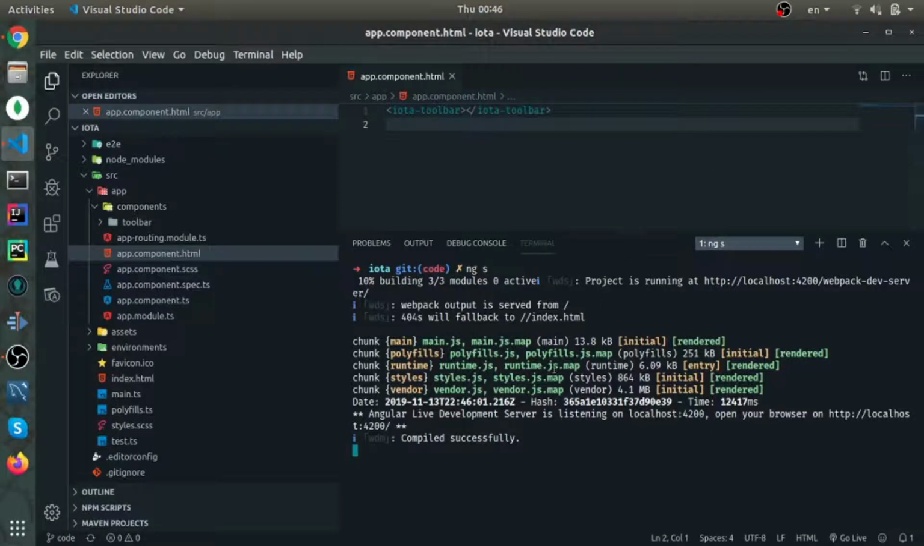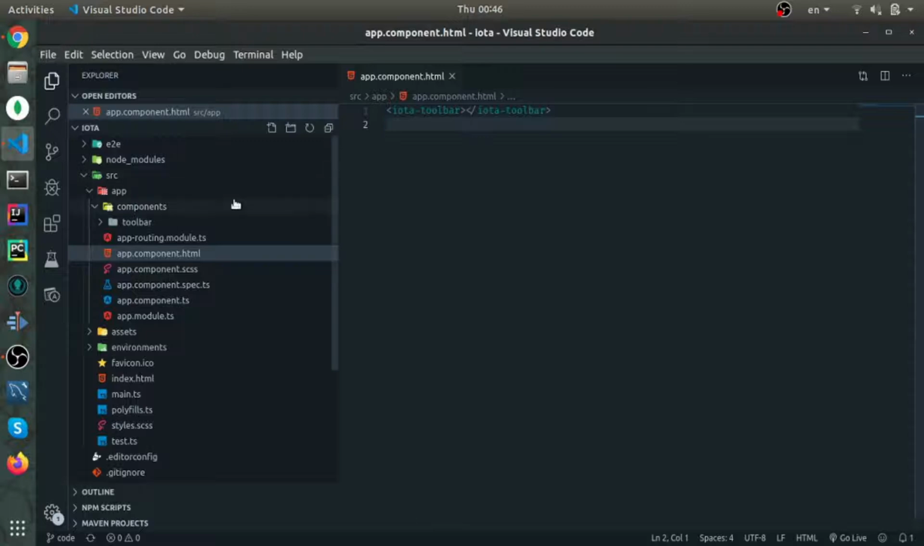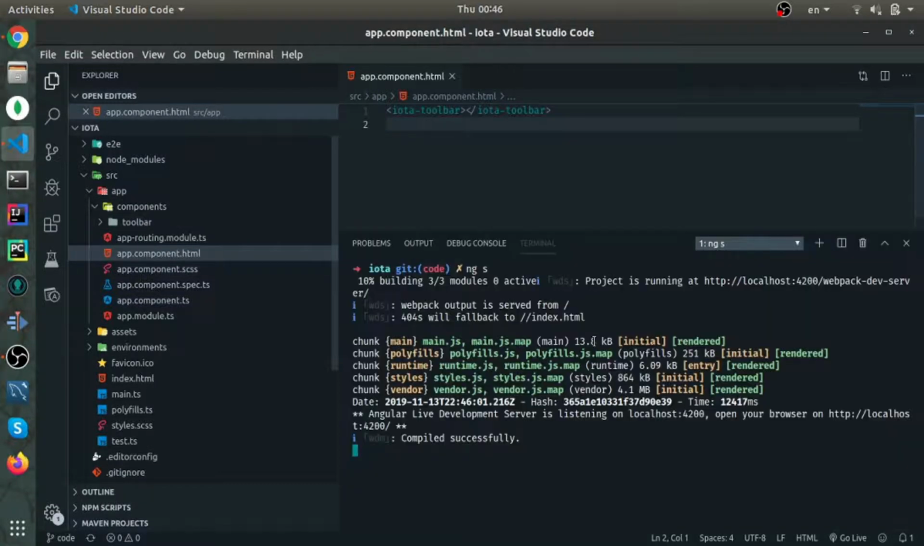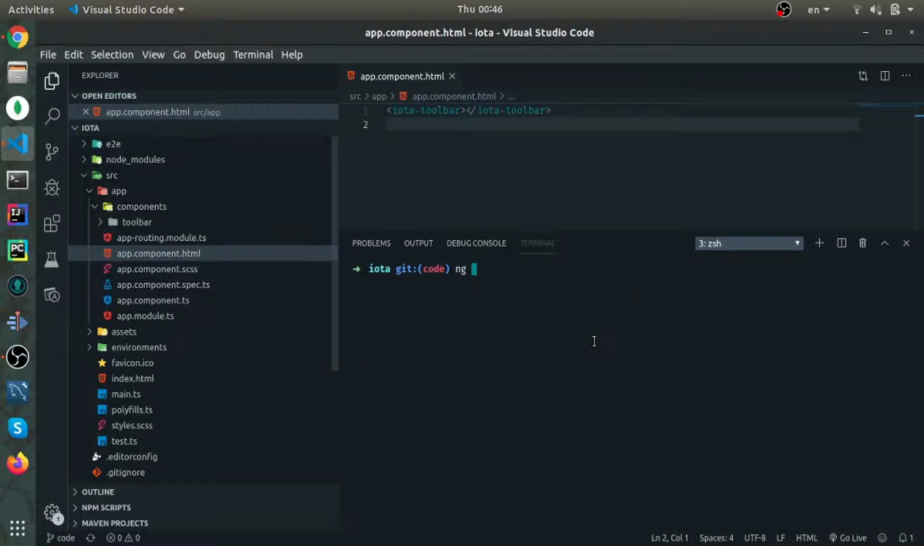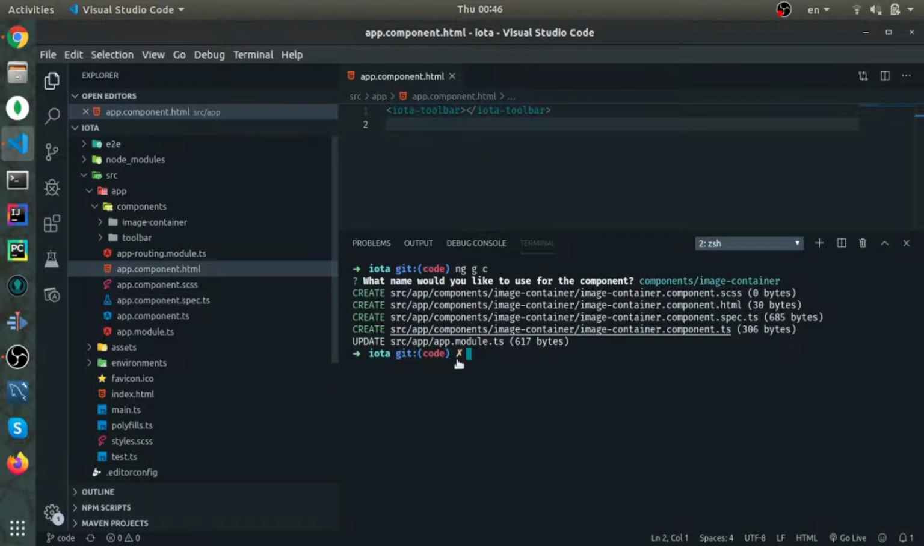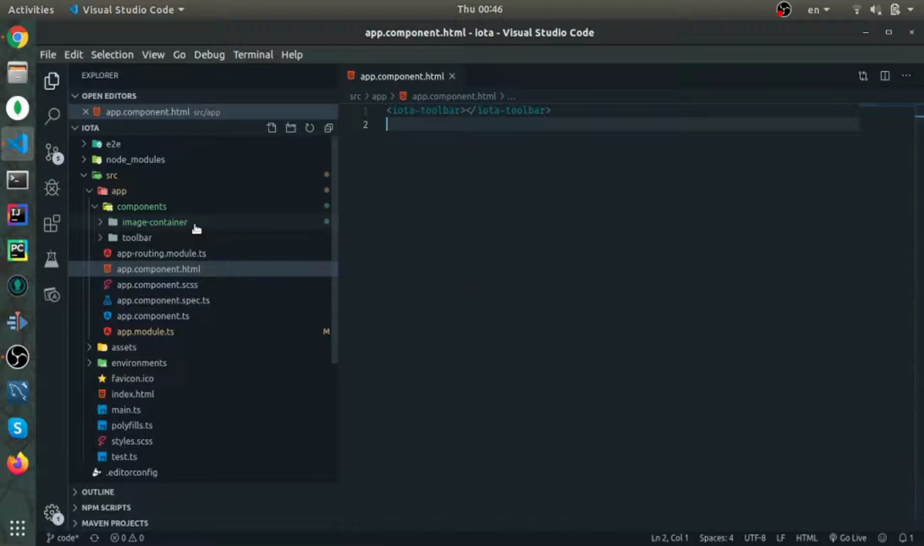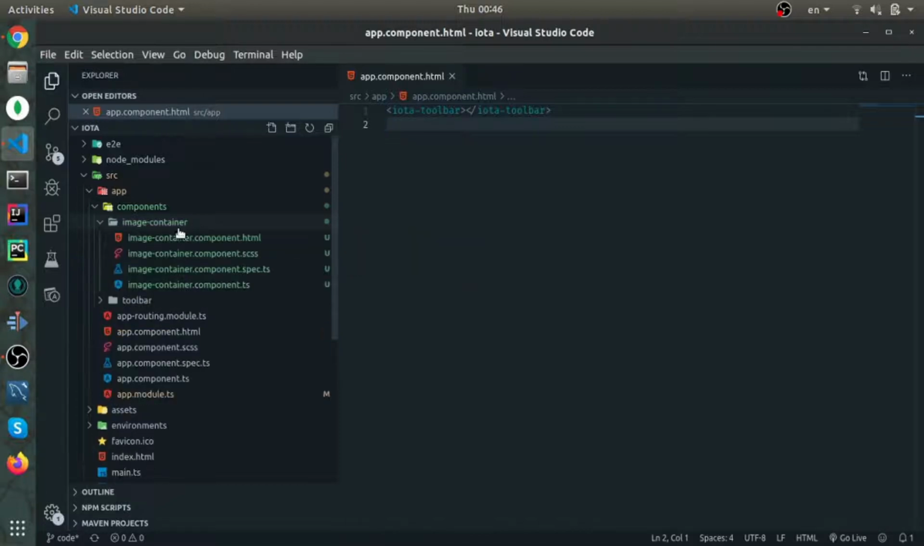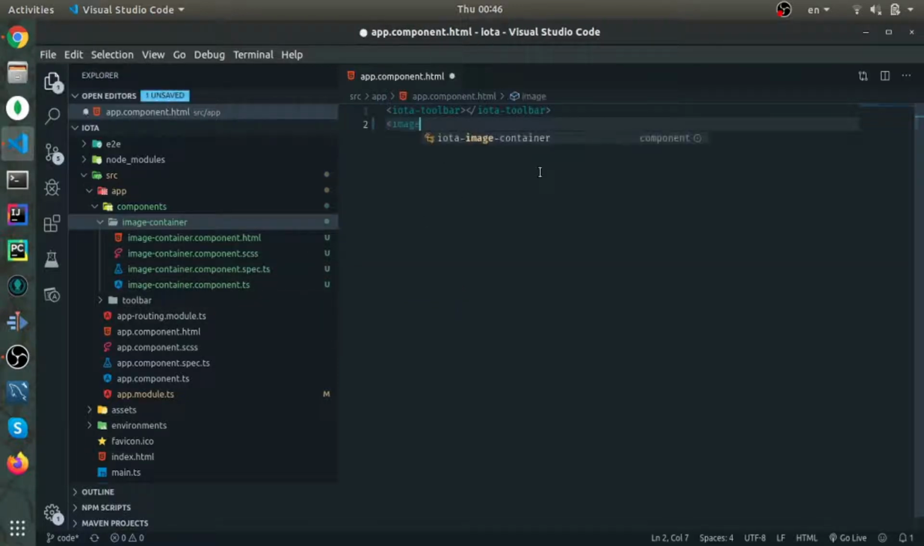So let's start by creating a component which will hold the canvas. We will put Particles.js inside of it. So I think, yeah, ng generate component, inside the components folder. I'll call it image container. Okay. And inside the image container, first I will include it here, the image container.